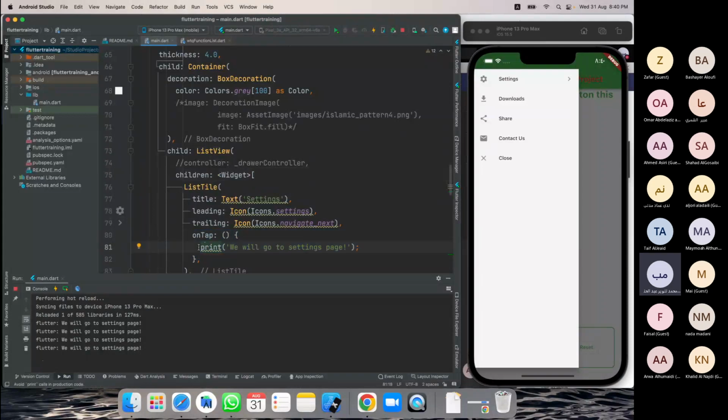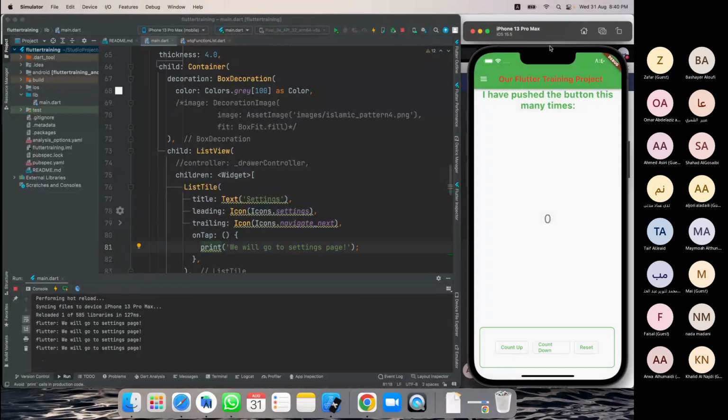Now, what we want to do, we don't want to just print a message, because what is the benefit of just printing a message? The user will not even see it. So we want to go to the settings page and show some settings for the app. When you click on this settings icon or settings style, we need to move to a new screen. So how can we do that?